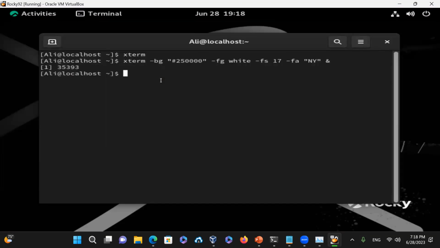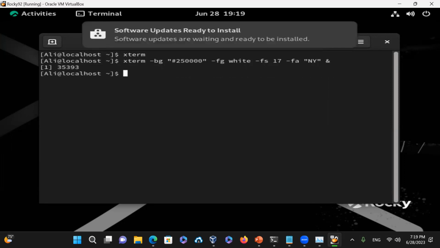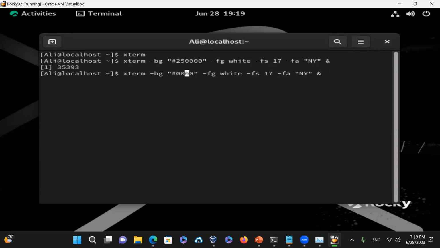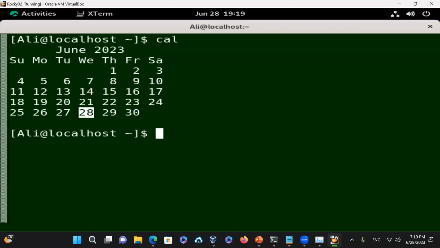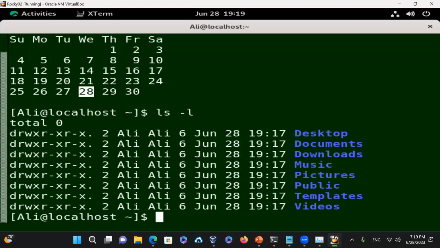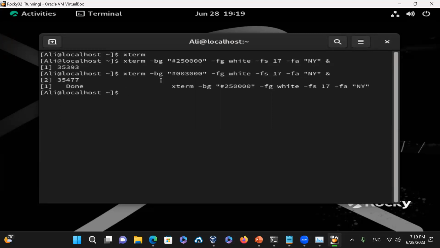Any command I do, I can do that one. Similarly, if I just wanted dark green background, I change the next two characters to 00, let's say, and this one would be 30. This is dark green. Again, ls -l. You can see that everything is looking good.